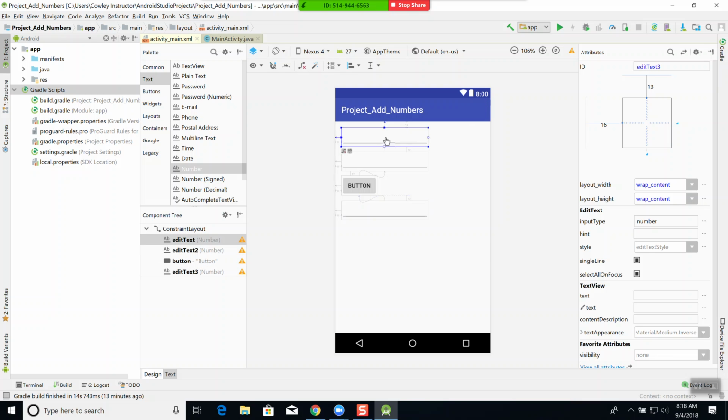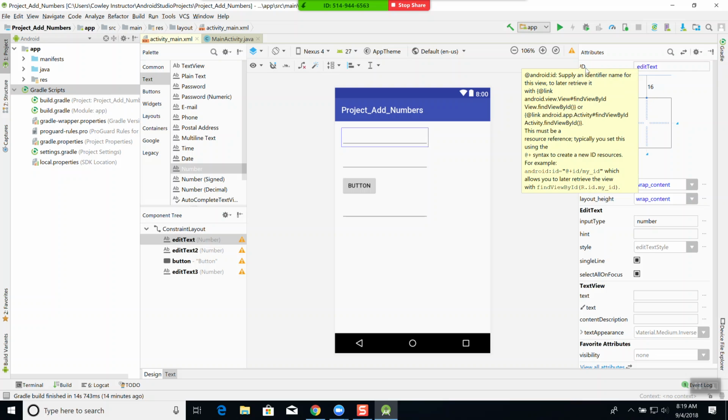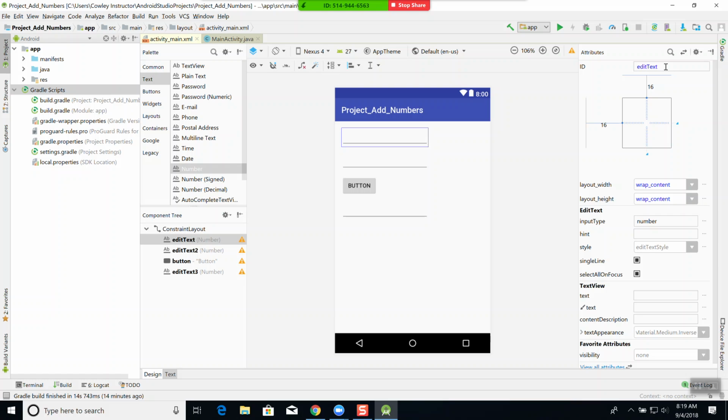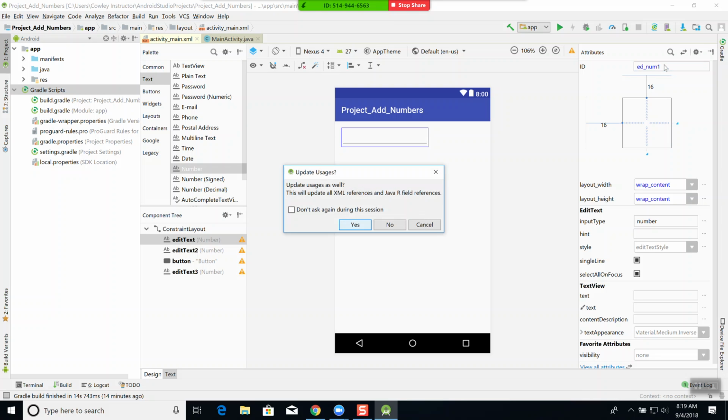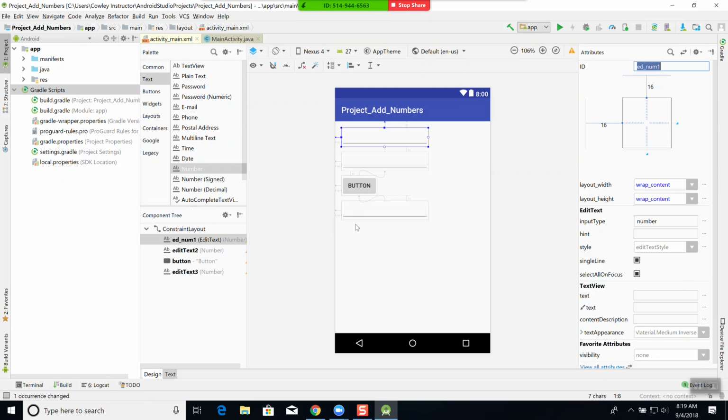Okay. Now I'm going to click the first text box, edit text. So I got this selected. Now over here on the right side, you should see your attributes. And up at the top is ID. This is what you want to call it. And it's called edit text. We want to give this a name a little bit more meaningful. ed underscore num1. Now, it may or may not come up with update usages as well. If it does, you just always say yes. What that's referring to is if you've got a constraint, it'll update you over in your constraints, what it's relative to and so forth.